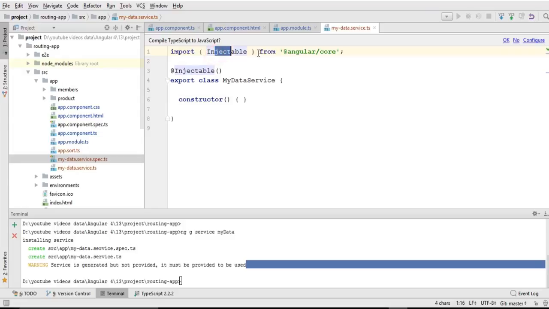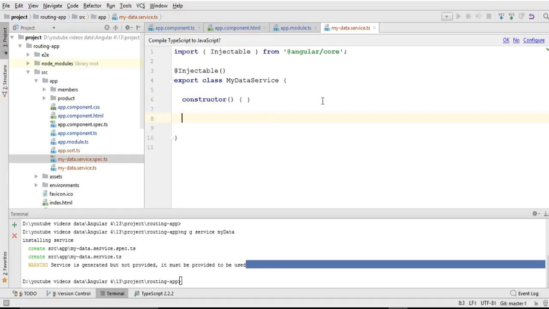So I have this Injectable import from Angular core. I have this Injectable function call, and this is the class in which I'll be writing my service function. Inside this service, I need to create a few functions or some data. It can be any object, it can be any variable, and that variable can be accessed outside this service. So first of all, I need to add this service in my module.